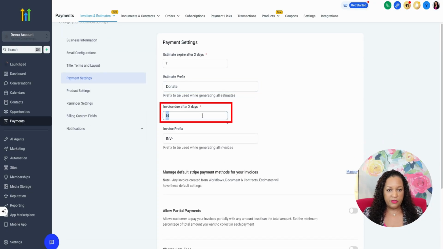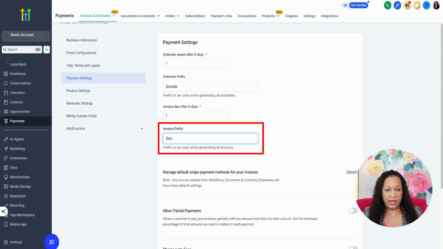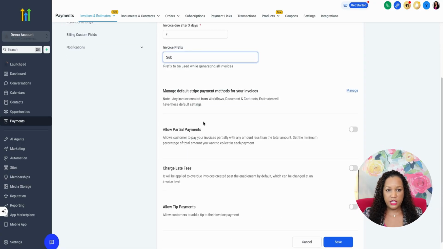Invoice due after a number of days. So again, what do you want your traditional standard template to say? We're going to go ahead and do 7. Our invoice prefix currently says INV. We can change that as well, or you can go ahead and customize it to any prefix that you'd like related to your niche or your business.